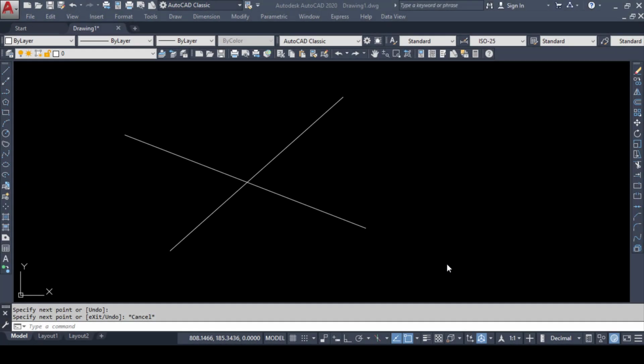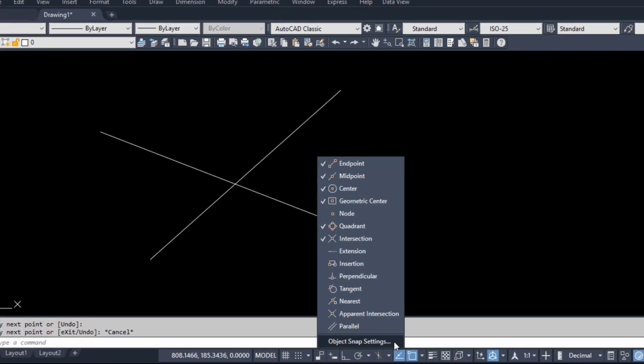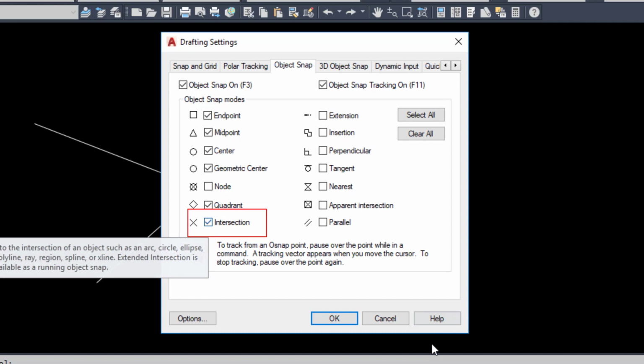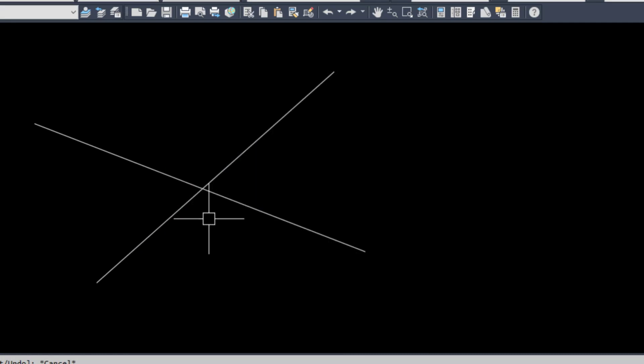Now the next one is called the intersection snapping. Now I will again right click on the OSNAP. I will go to the object snapping. I will click on the intersection here and I will press OK. Now it will not show the intersection unless and until we take a specific command. So I will take a circle, or I want to draw a line at the intersection of the point.